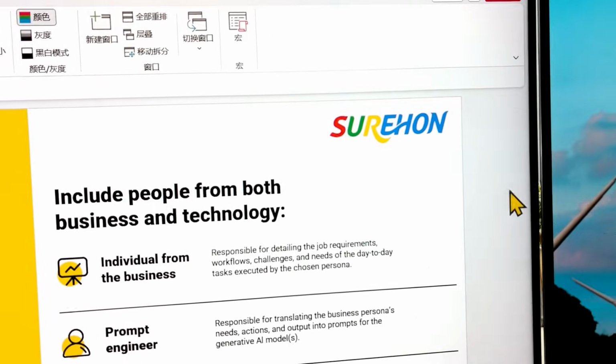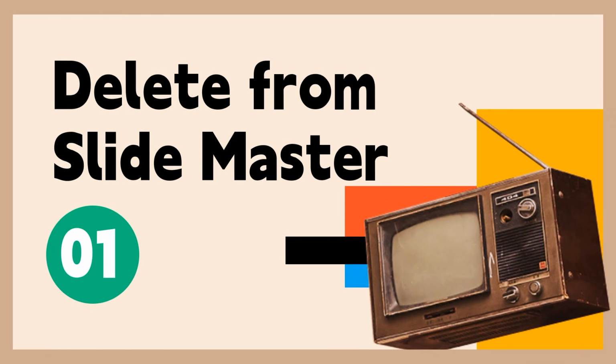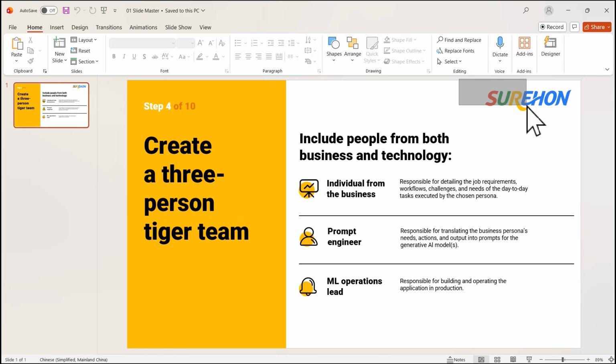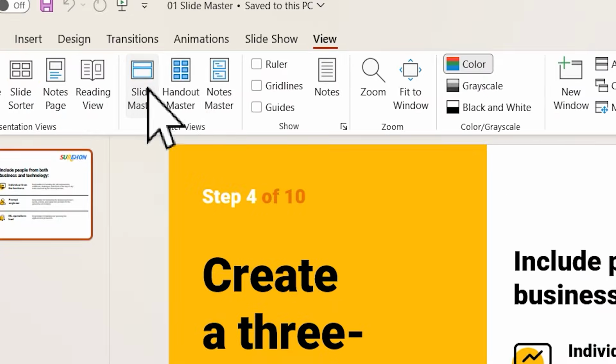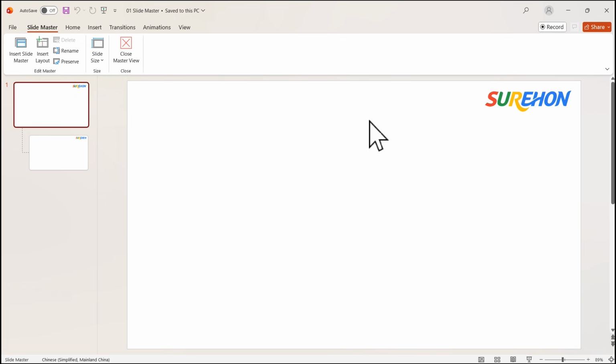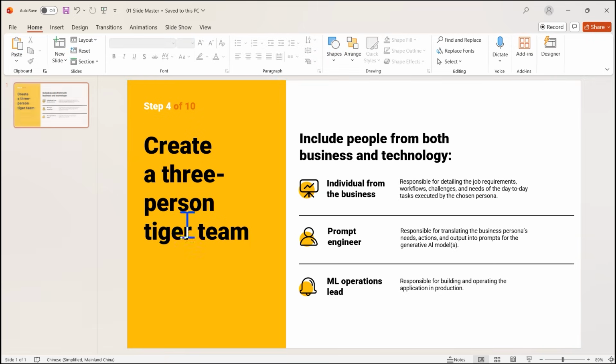Can't delete a logo in PowerPoint no matter what you try? Here's how to fix it. The first method is to remove it in Slide Master view. Right now, the logo can't be deleted, but simply go to View, Slide Master. Delete the logo, then close Slide Master, and it's gone.